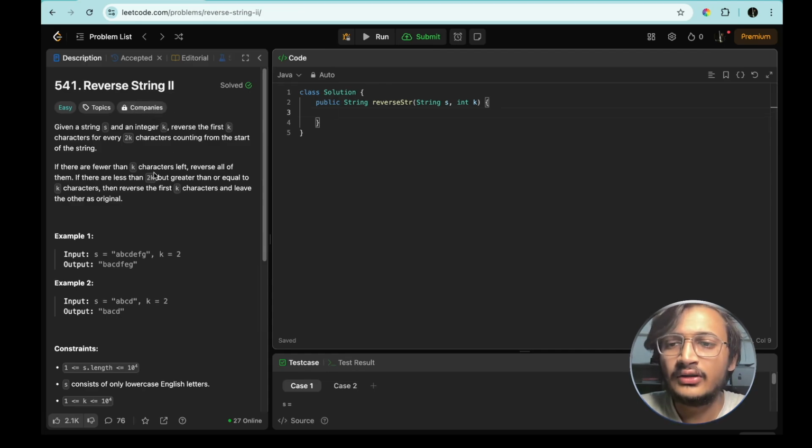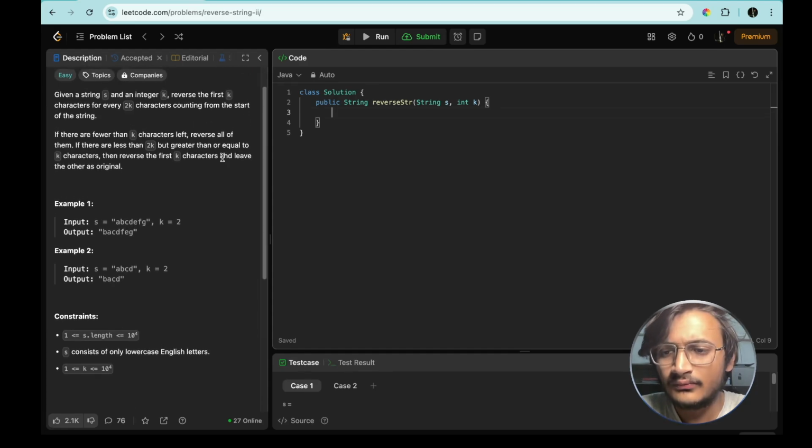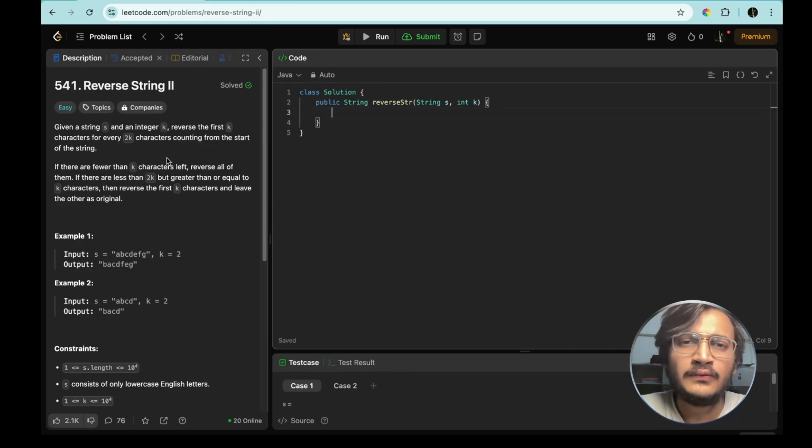So this Reverse String 2 is just part 2 of Reverse String. If you watch my previous video which I uploaded in the playlist, then you will be able to solve this question in a minute or two, because we just have to change a little bit of the condition, and we can solve this question as well. Now let's move on to this question without wasting any time.